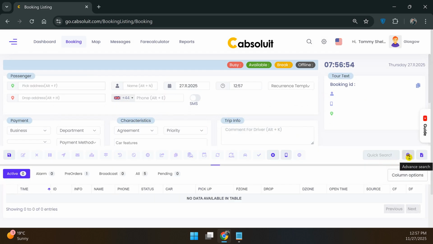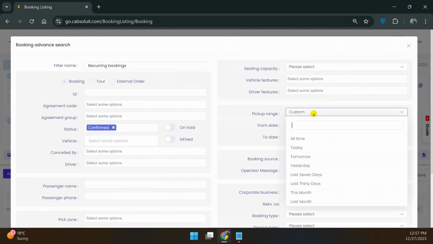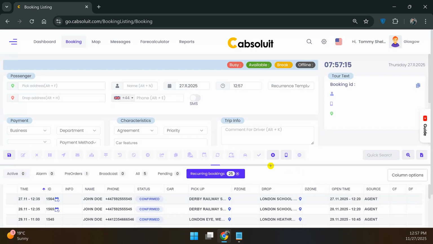Click on it. The Advanced Search dialog will open. First, enter the name of the filter. Then set the status to confirmed because these bookings are confirmed. From the time filter, select all time and click search. Now in the listing below, all bookings filtered by this filter will appear.